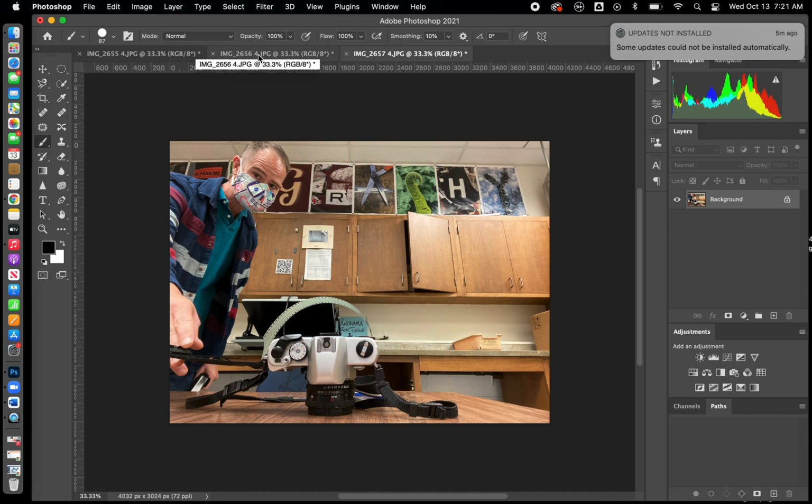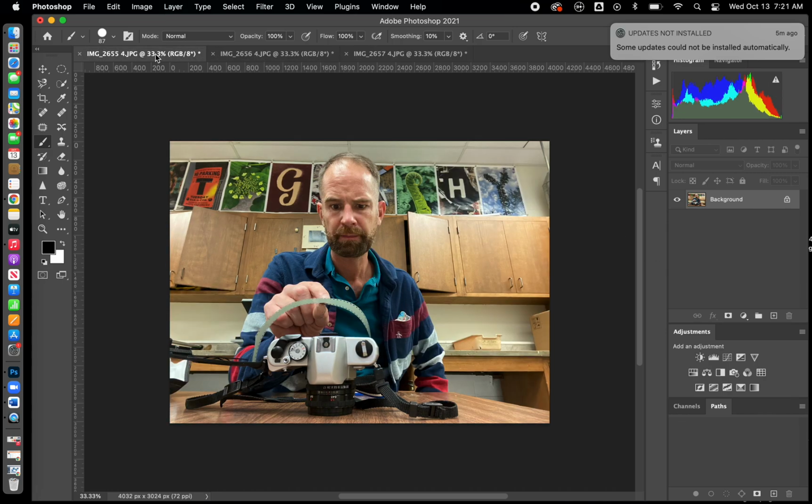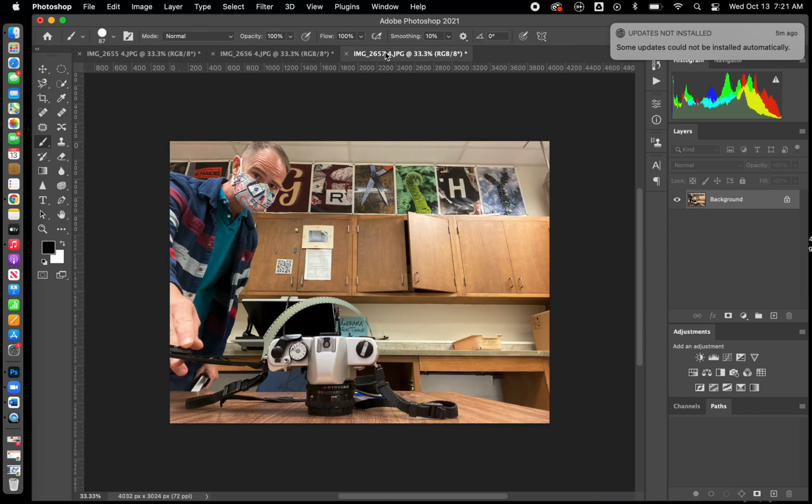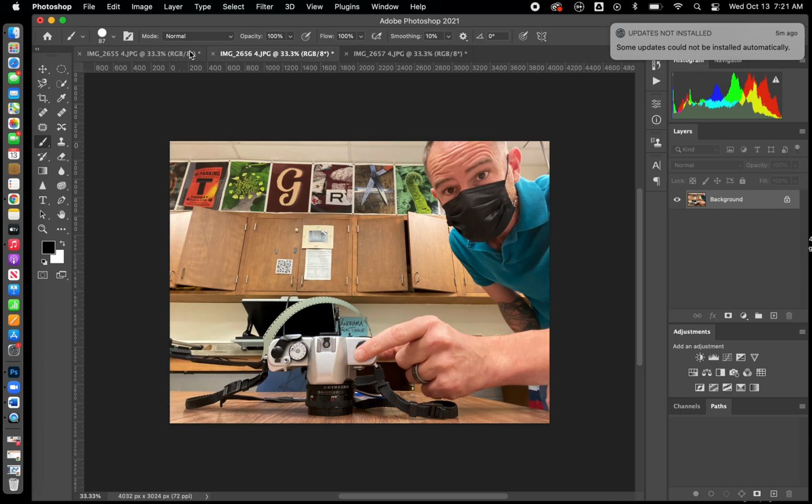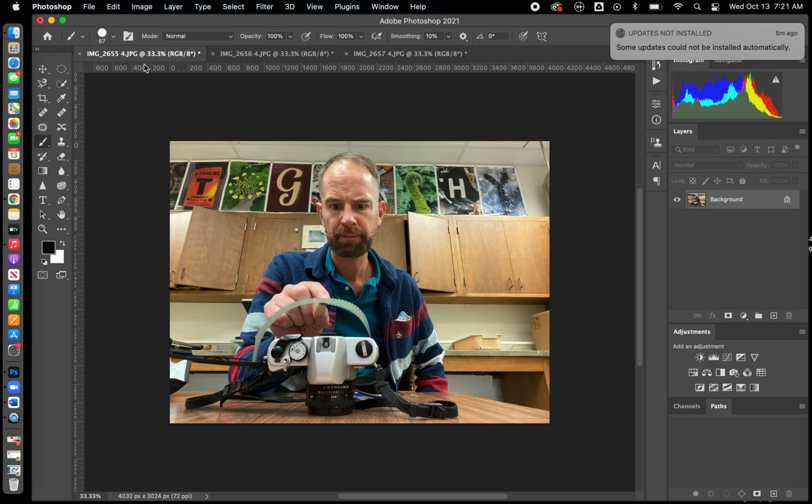So up on the top, you should see that you have 3 different tabs open. So here's me in the middle, here's me on the right, here's me on the left-hand side. I want to get all 3 of these images on one document. So I'm going to build everything up on this first document on the left.